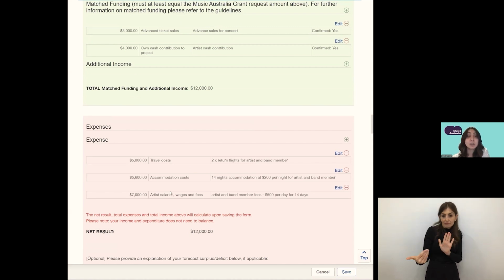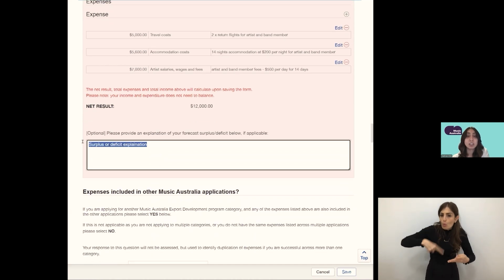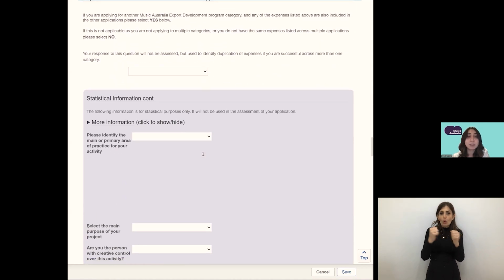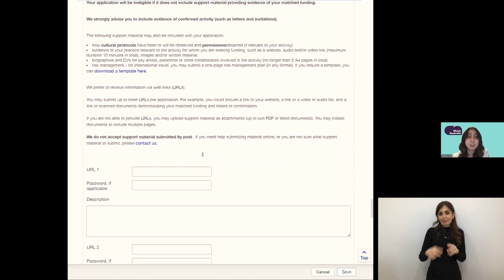If your budget has a surplus or deficit, please give a short, clear explanation in this section of the application form. Once you have completed your budget, make sure you attach evidence of your match funding in the support materials section. If you do not do this, your application may be ineligible.